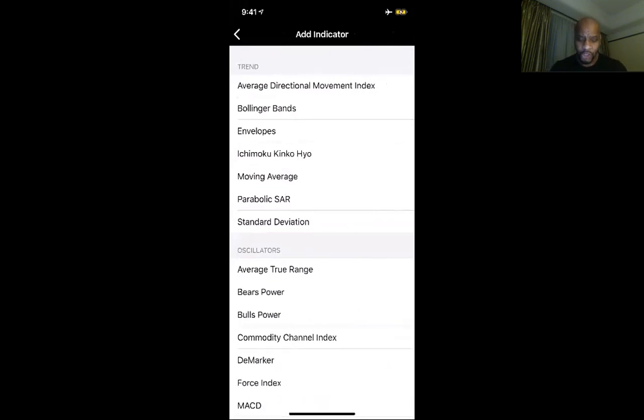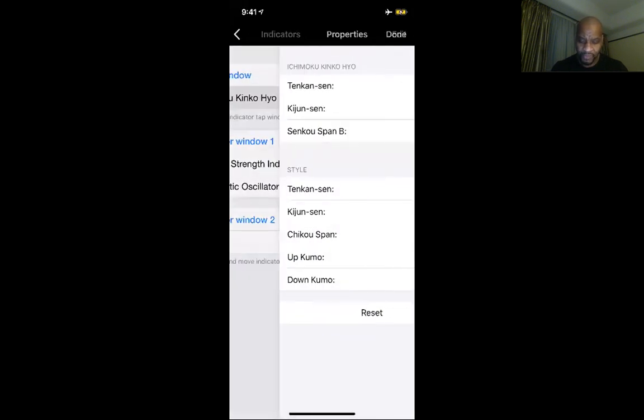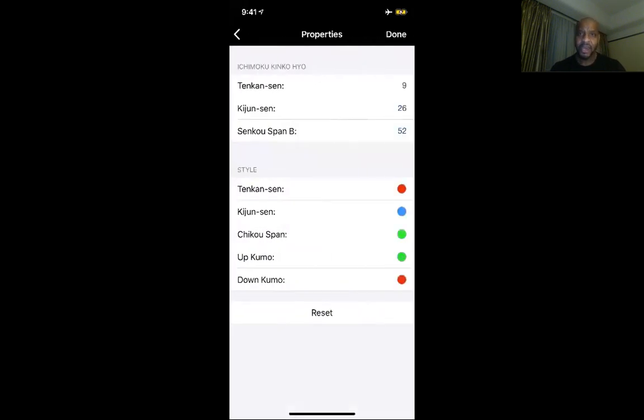Okay. Once you click on that, you're going to get this. Here's the settings. I want you to copy exactly these settings right now. 9, 26, 52 is already there. For your Tenkan-sen, it's going to be the red line. Okay. For your Kijun-sen, it's going to be blue. All right. For your Chikou span, it's going to be green. For your up Kumo, that's the cloud that we're referring to, it's going to be green. For your down Kumo, it's going to be red. Okay. Make sure you have those settings.